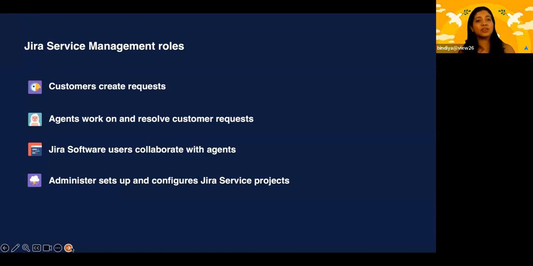Agents work on resolving customer requests. They can see both the customer portal and the internal service project interface. Each agent consumes a JSM license. Now moving on to Jira Software users, they collaborate with agents and help them resolve these issues. They may provide information, or they might be the ones to find the resolution. The developer might have to fix the bug that's causing the customer's problem. They do not consume JSM licenses.